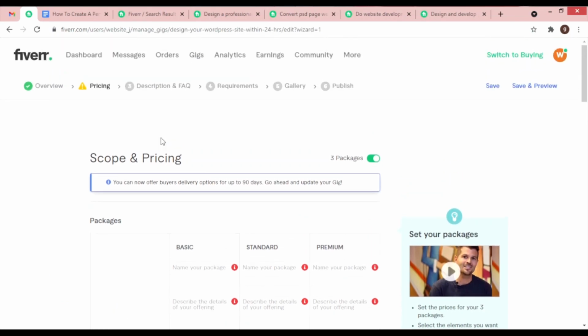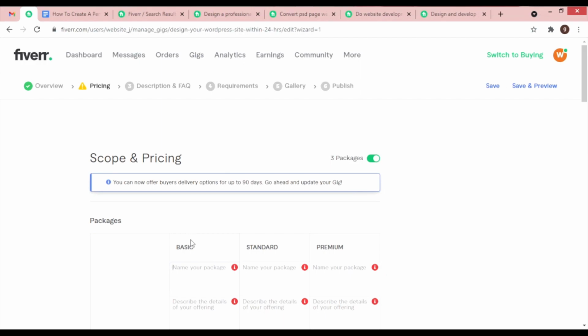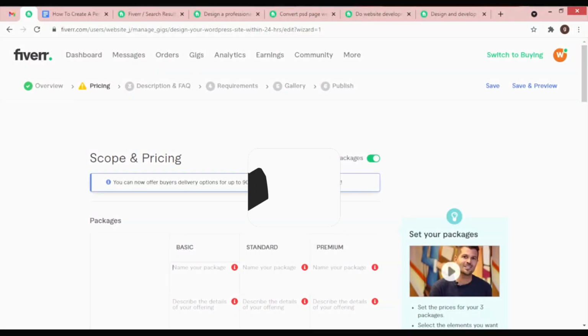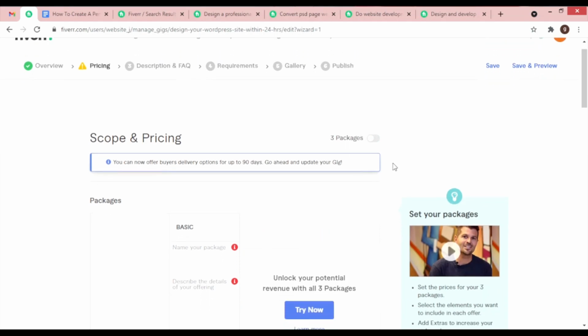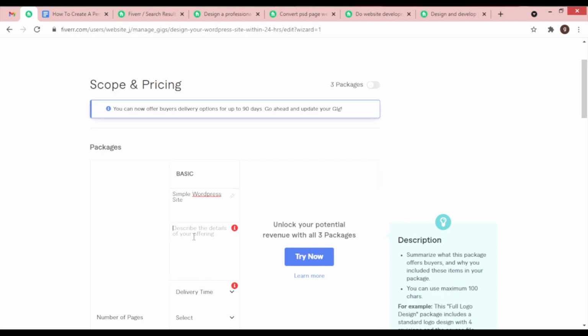And then upon clicking on save and continue, we go into the next phase of creating our gig, and that is the pricing. So I want you to understand that the pricing scope has 2 phases. You can either choose to have 3 packages or just 1 package. So if you click on that, you just have 1 basic package, and in my case I'm just going to have 1 basic package, and then call it simple WordPress site.